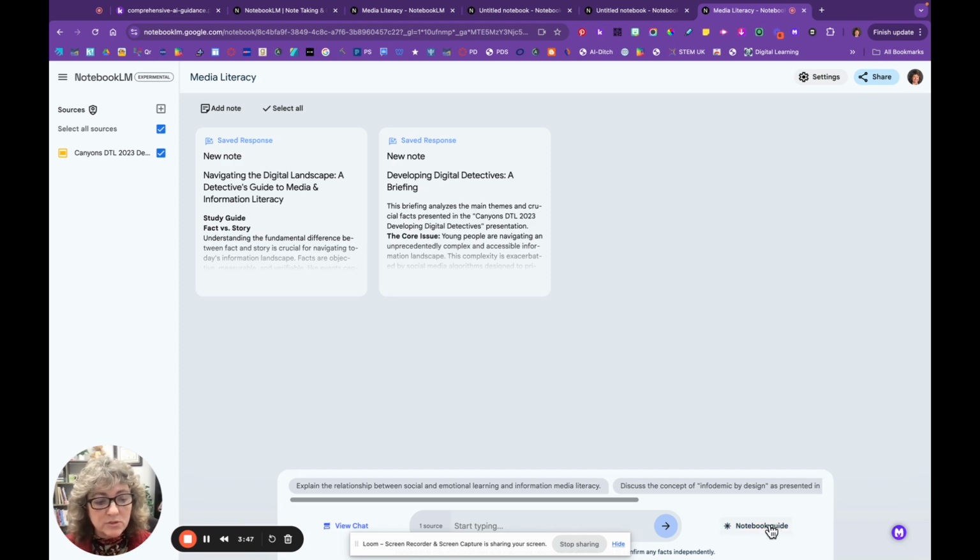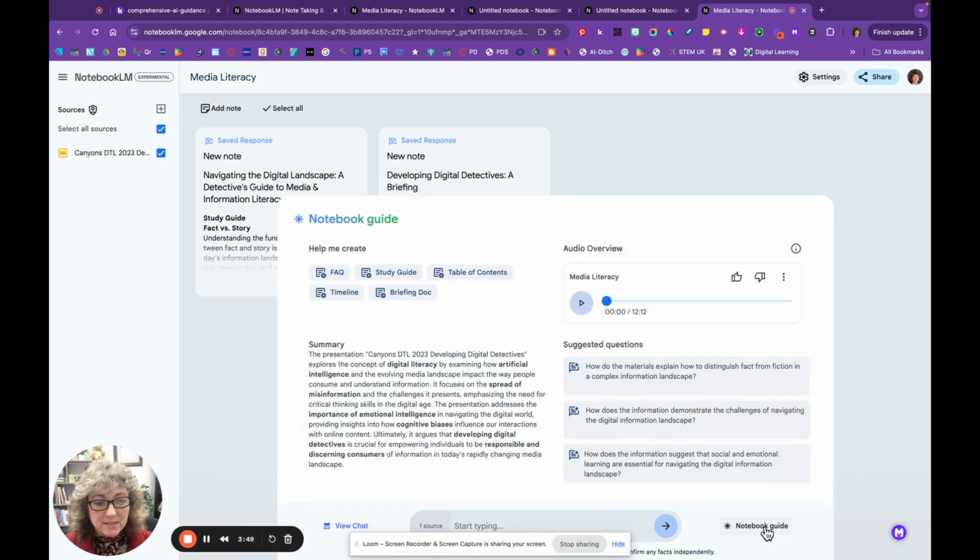But I really want to draw your attention to this notebook guide, because this is where the real power lies. When you click on this notebook guide, here's some things you can do with this information that's in this particular notebook. So you can create some frequently asked questions. You can create a study guide, table of contents, timeline, briefing documents. And you can see I've created a couple of those at the top, and it just holds them up here for you with all of those responses. So it automatically saves them for you.